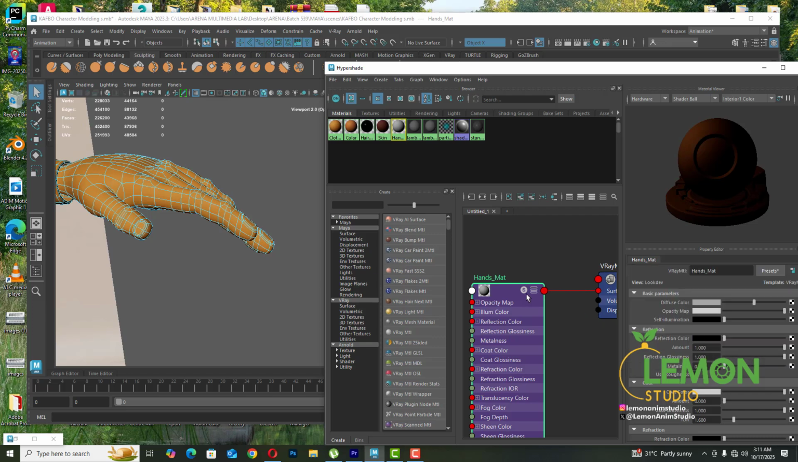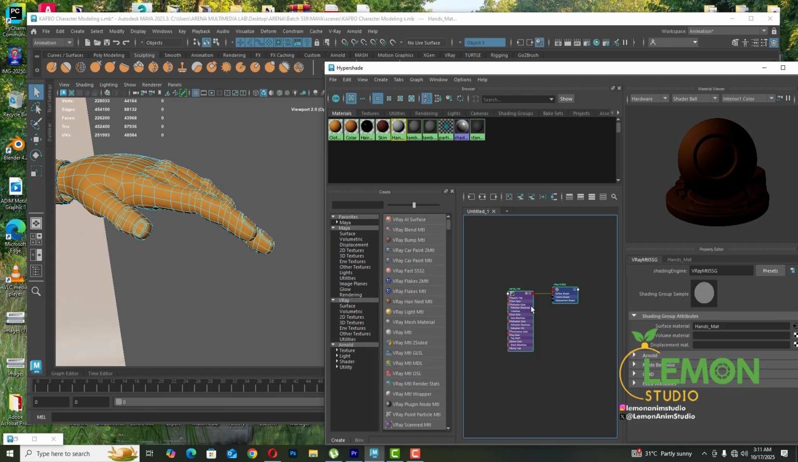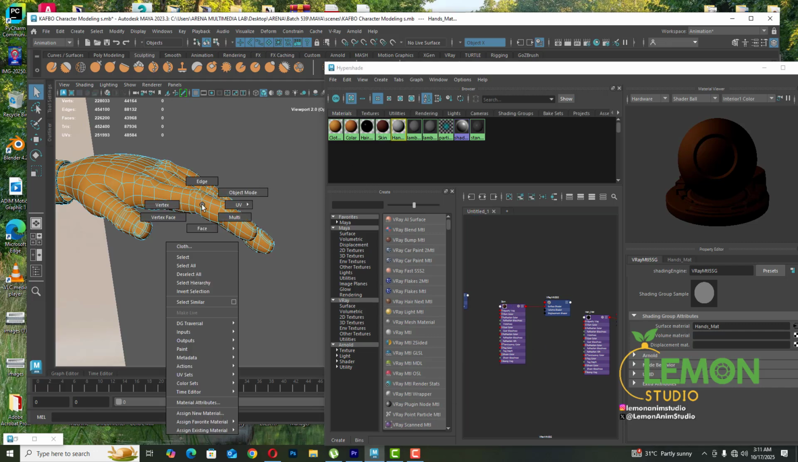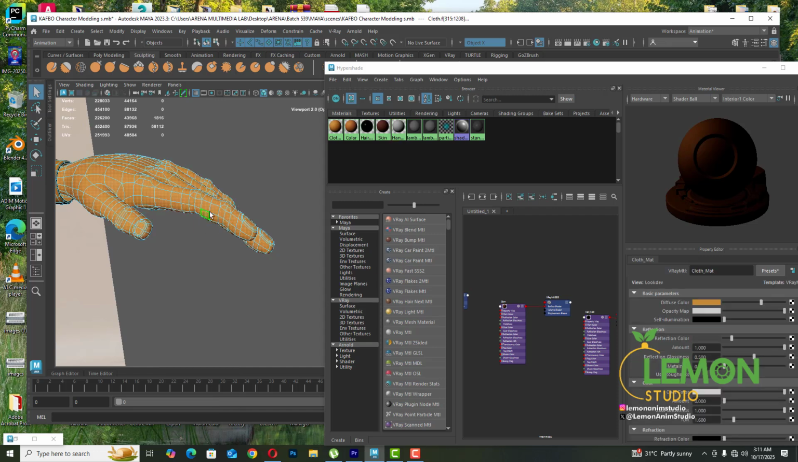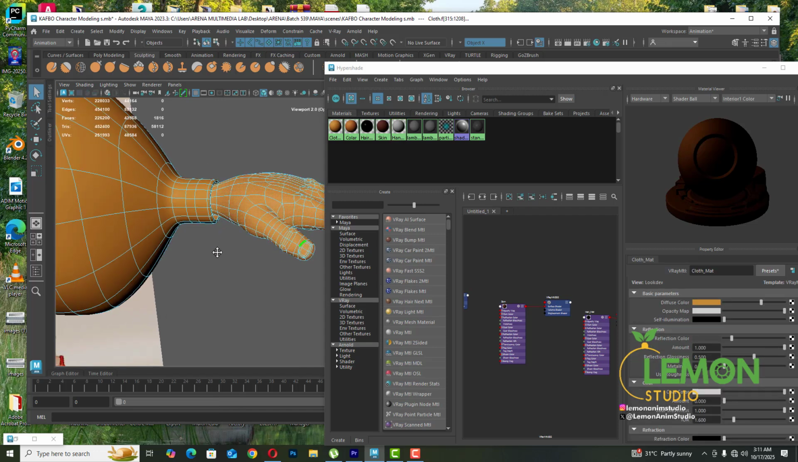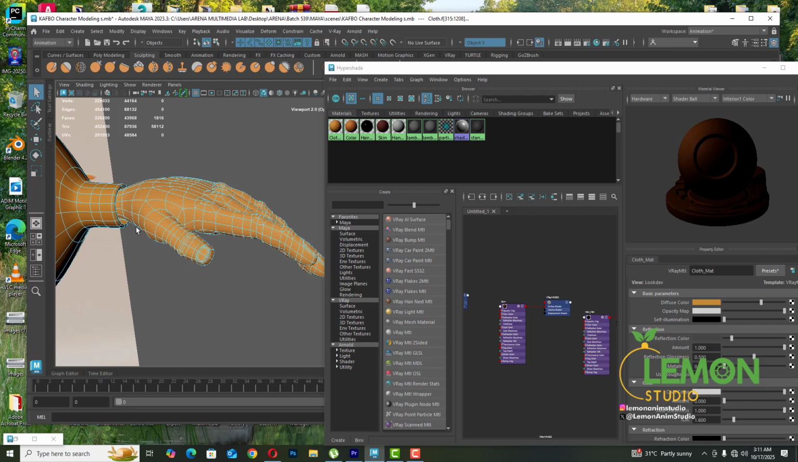So I don't think I need to even create this material. I already have material created for the skin, for the face. So I'm going to be using that, which is what I have here. So what I just need to do is to go to the component level of this, double click on these parts of the clothes, because the hand is part of the clothes right now.